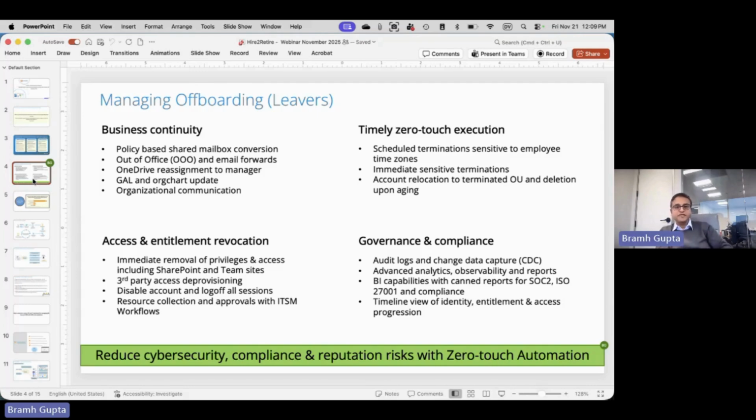That's business continuity. Then the second one, which is important especially in the case of offboarding, is timely zero-touch execution. If somebody has resigned and your organization has chosen 6 p.m. as the time when the employee's access and everything else is terminated, it has to be 6 p.m. It has to be 6 p.m. in the local time zone of the employee, if you want that. So 6 p.m. in LA and 6 p.m. in New York are two different things, and the system will honor that and make sure it happens.